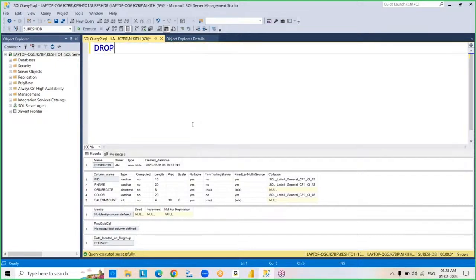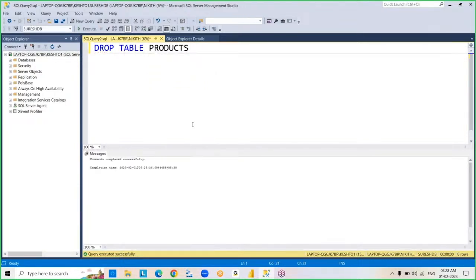So next command, the drop command. The drop command is used to delete the table from the database. Suppose drop table products. See this, what happened? Table dropped. Now sp_help products. See this, there is no table. It is throwing an error. It is showing the table does not exist.